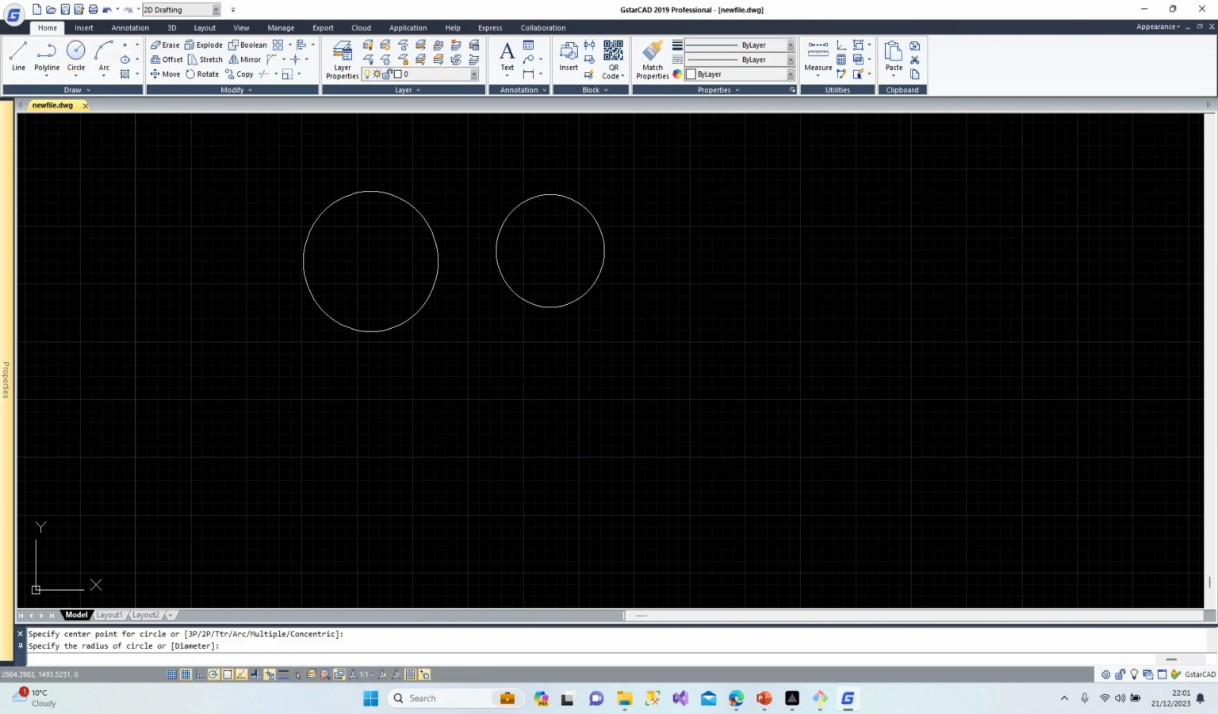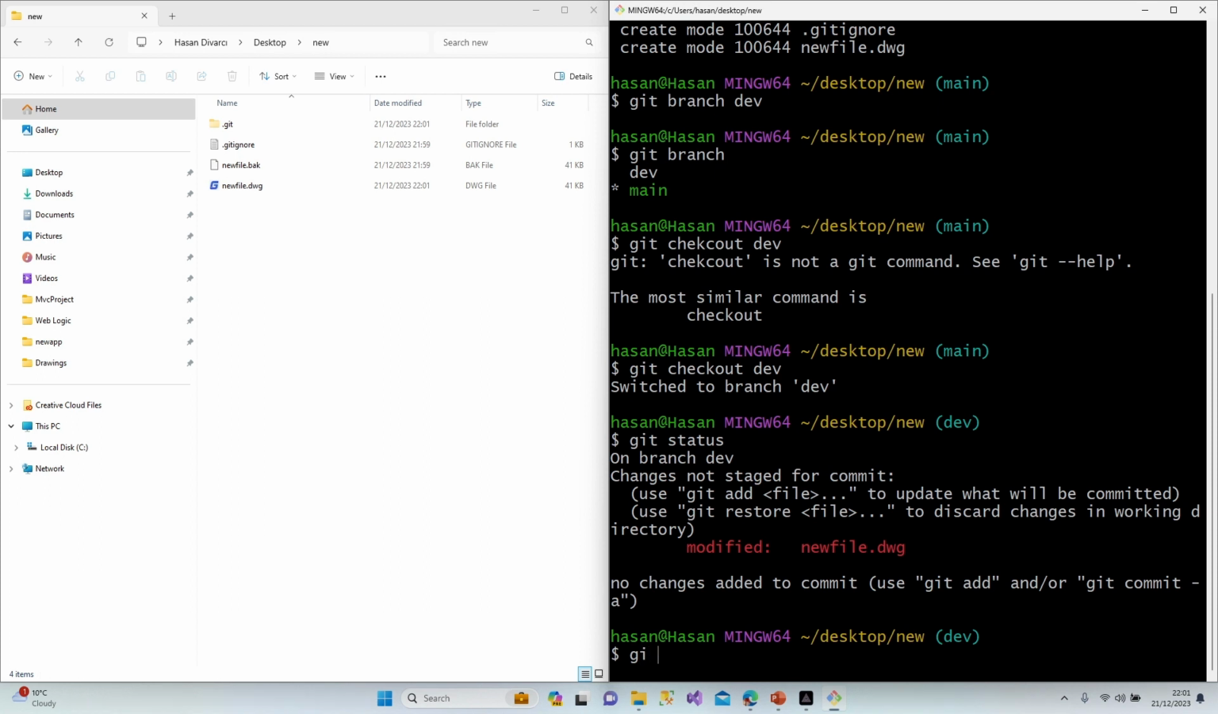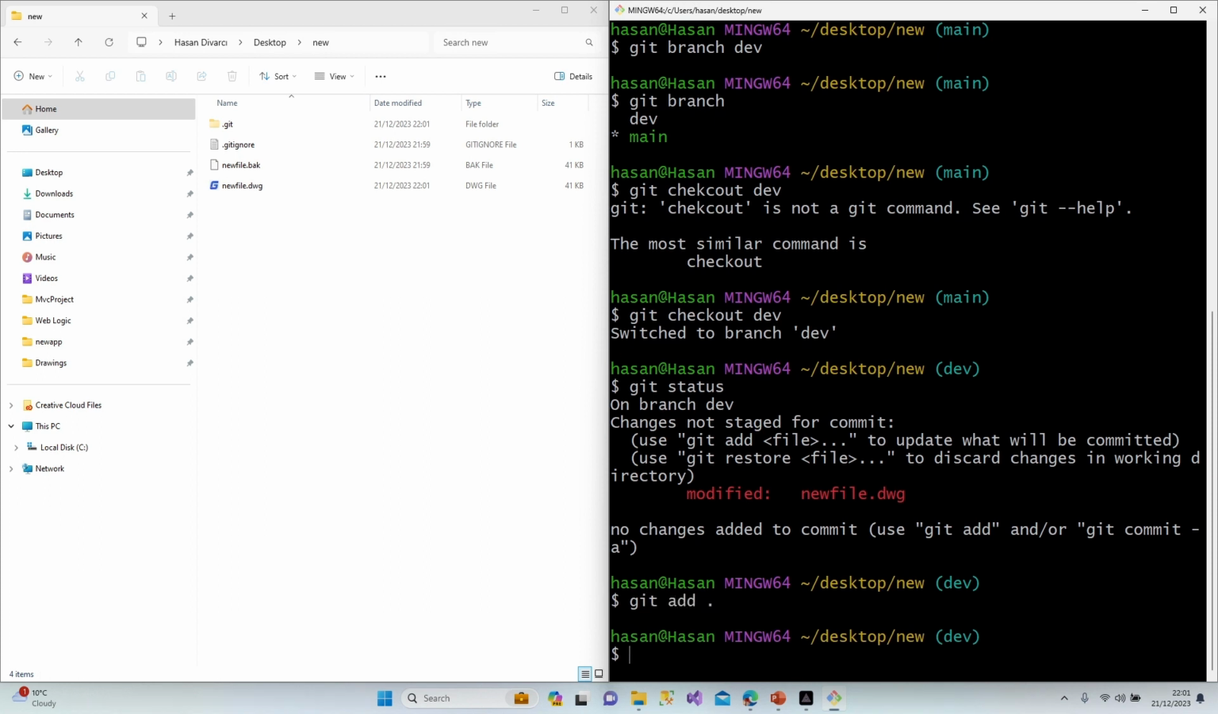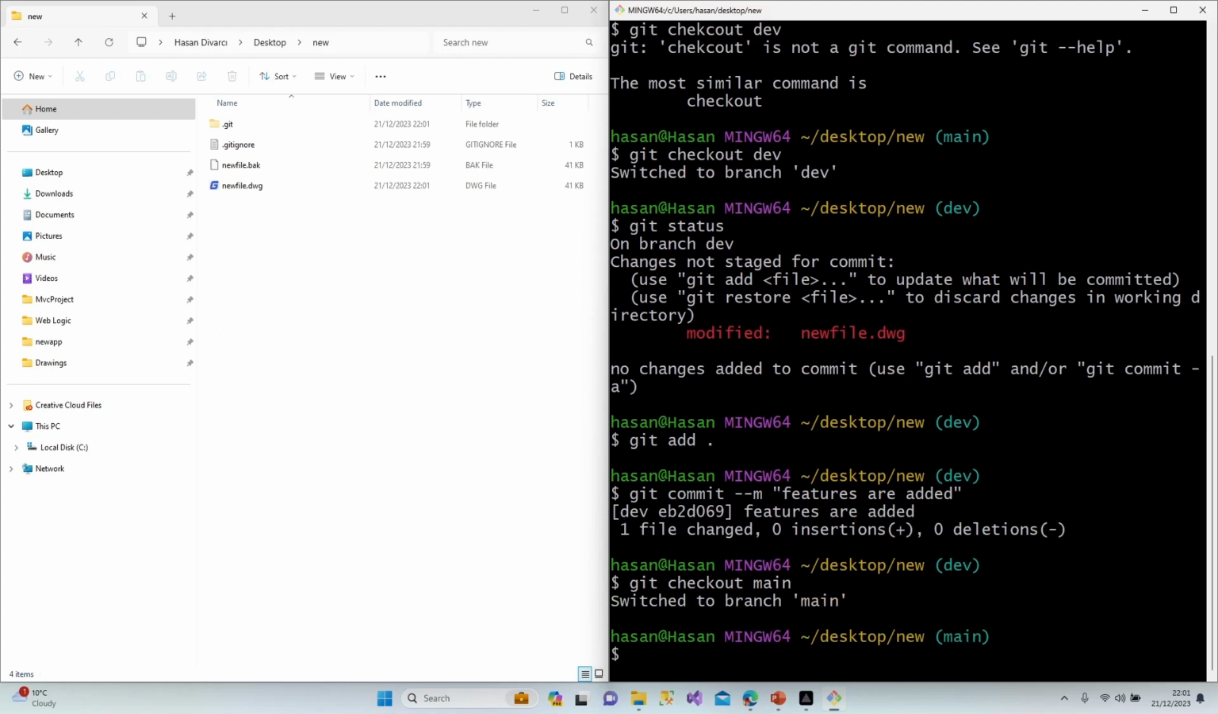Okay, let's do the changes now. I'm going to add another circle. All right. Let's have a look at our status. All right. Git add dot, git commit, features are added. Don't forget double dash m. All right. Let's go back to main and let's merge now. Git merge with dev.